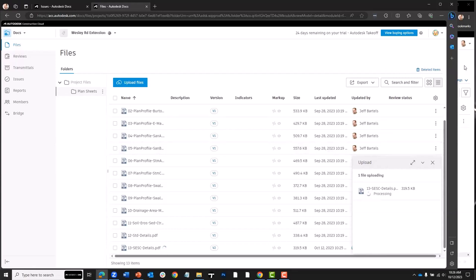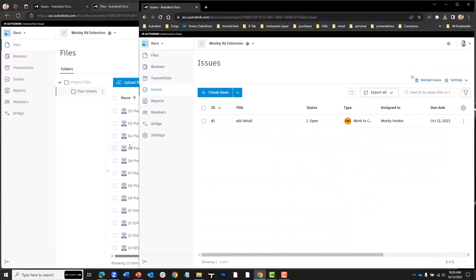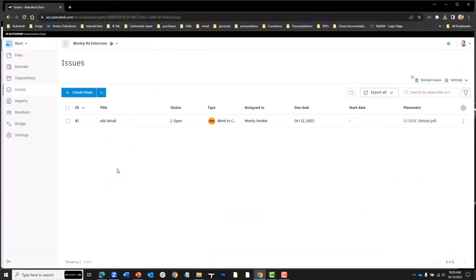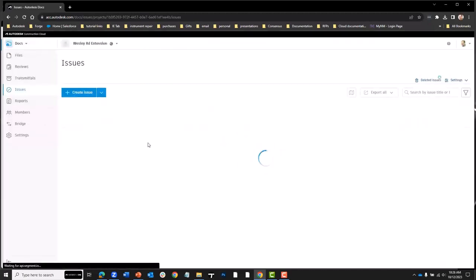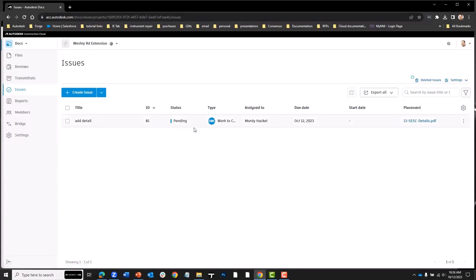So I am going to flip back to my screen. Let's drag this open. Once again, I'll receive an email. The email will include a hyperlink. And if I click the hyperlink, it will take me right to the issues area. Now, this is actually out of date at this point. I'm going to hit F5 to refresh my screen. And you can see that that issue status has changed to pending.